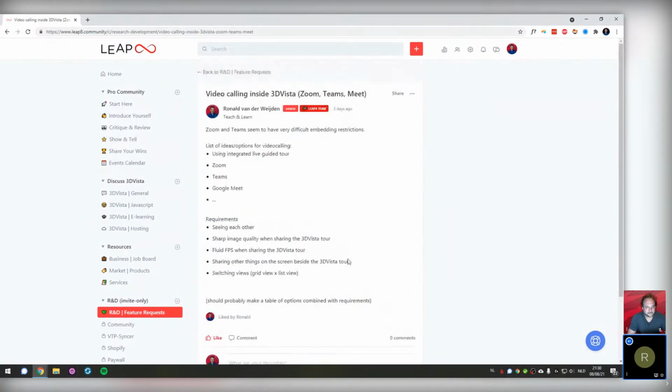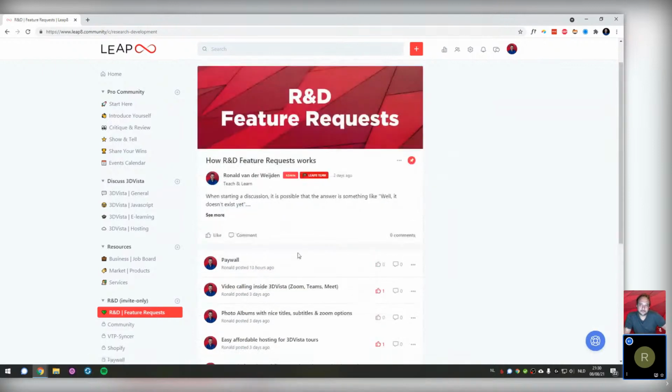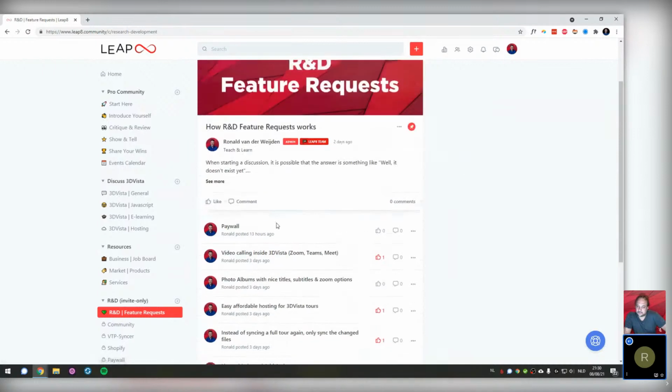And as this R&D feature request is showing here, people can vote for them by liking the post, and then we see, okay, this is a very popular thing. And from that moment, anyone can feel like taking such a feature request for themselves to develop that further.